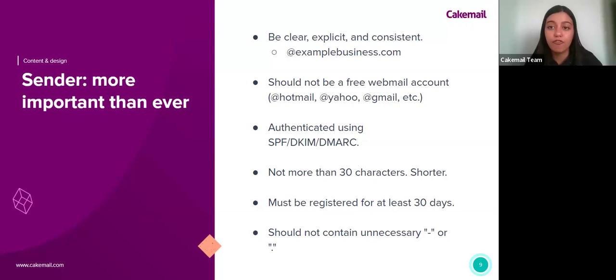It should not be a free webmail account. We recommend against free web email services because they're generic, and generally they don't hold that much weight and value when you're sending out campaigns. So avoid generic addresses that end with Hotmail, Yahoo, Gmail, and so on. And really just take the time to set up a proper domain like yourbrand.com.